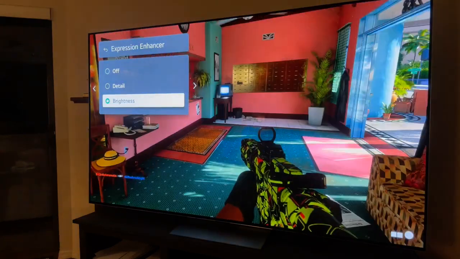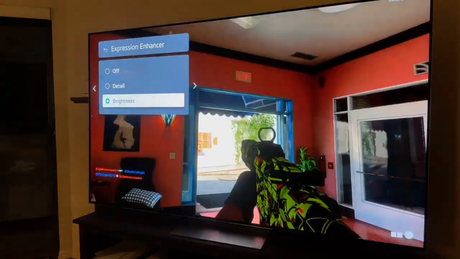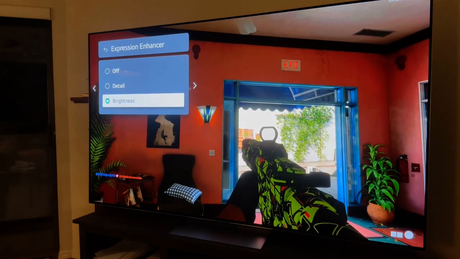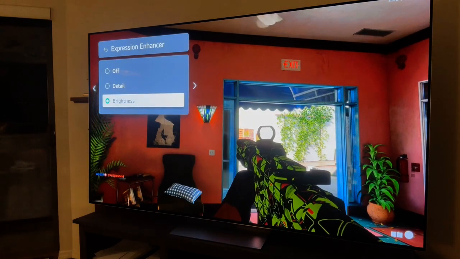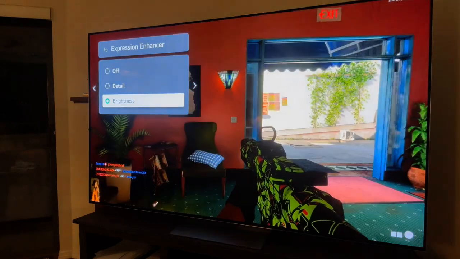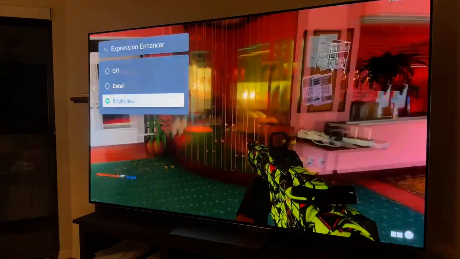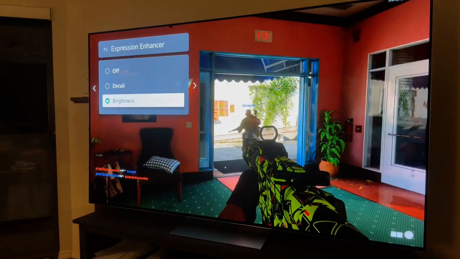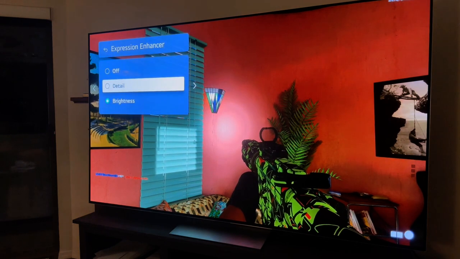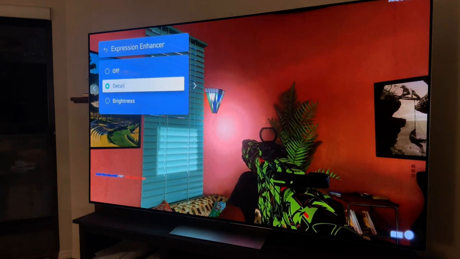But I feel the contrast takes a little hit when you utilize the brightness, because I'm already using dynamic tone mapping, and now this brightness expression enhancer is adding more brightness on top of that, and that's going to overblow the highlights quite a bit because I'm already using DTM. So yeah, when I go to detail, I like how this looks.